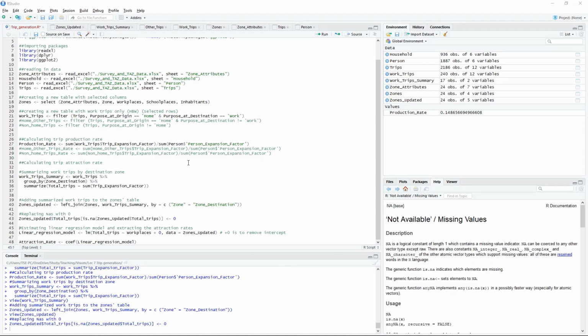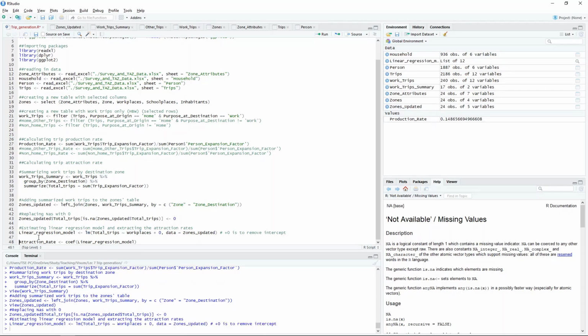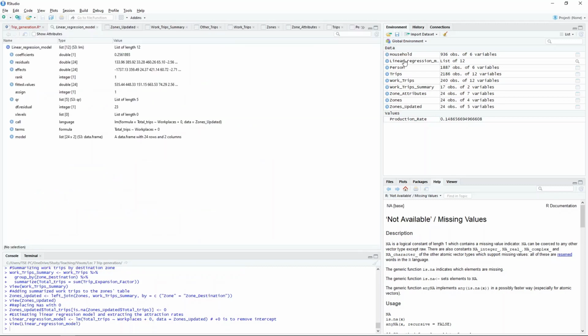Let's go back and come to R, and we'll see how we can actually find this. It's just two lines here. We have the linear regression model as we said. We are using lm, total trips equal to workplaces plus 0, data is the zone data, zones updated. We run this, and we get the linear regression model, a list of 12. We can see the different residuals and other values that we have from a regression model, and this is basically the coefficient, 0.25618.